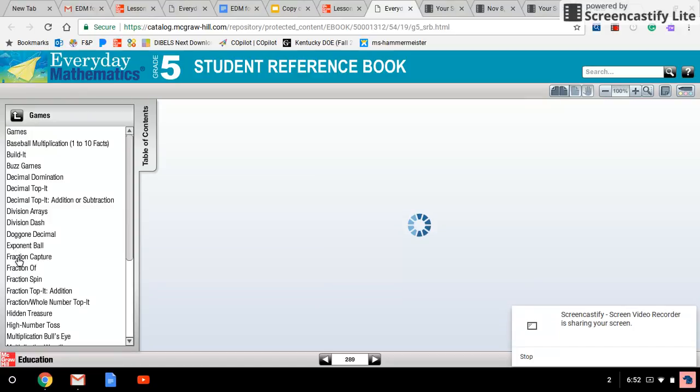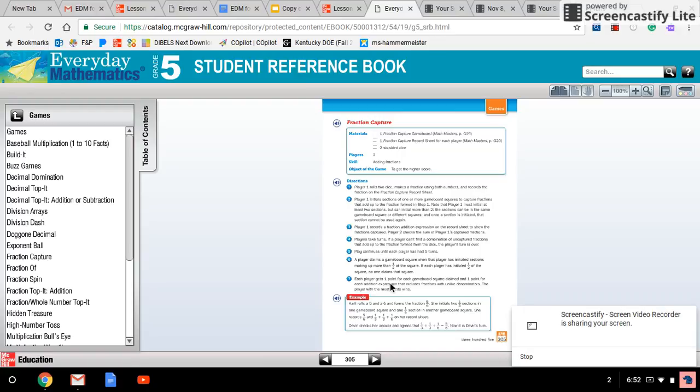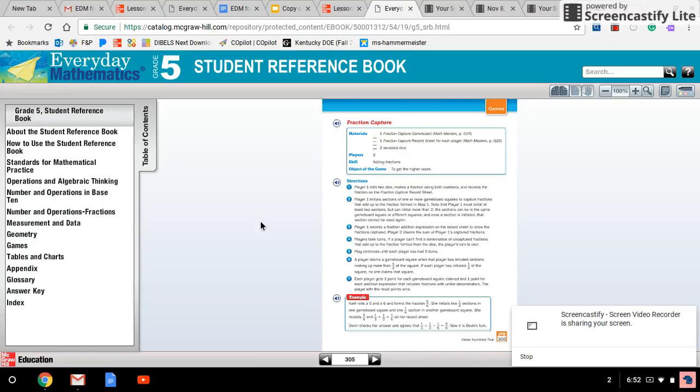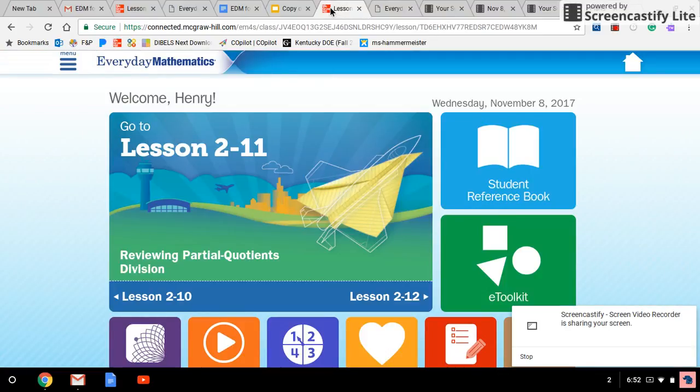Your child might like fraction capture. Up come the directions. It'll read the directions. If reading the directions is something that your child struggles with, the book will do it for them. So much here to be excited about.